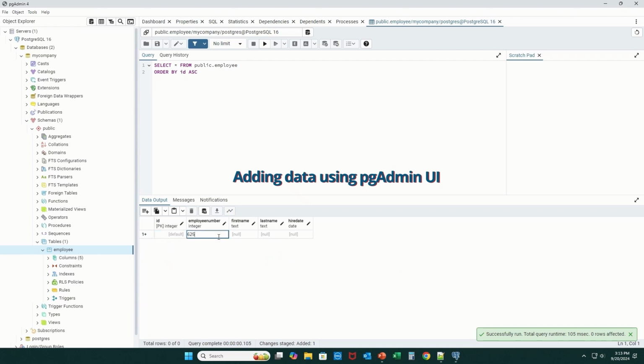Next, we will enter data for Employee Number, First Name, Last Name, and Hire Date. Then select Save Data Changes to insert this row into the Employee table. Note that a value of 1 was automatically entered for the ID column.